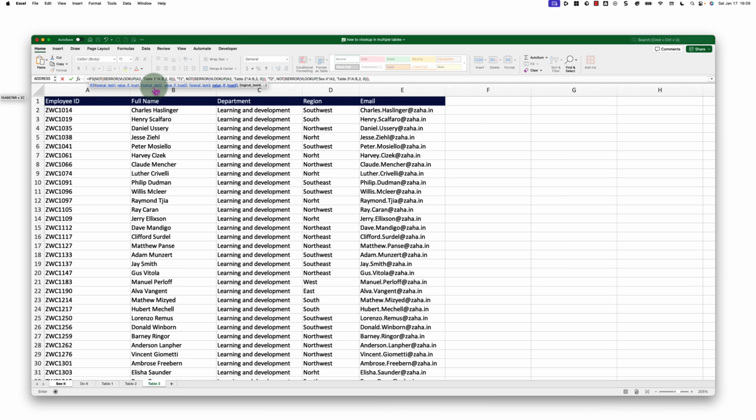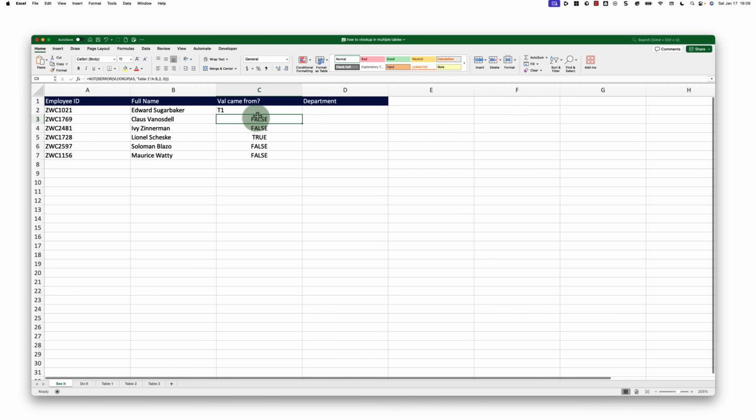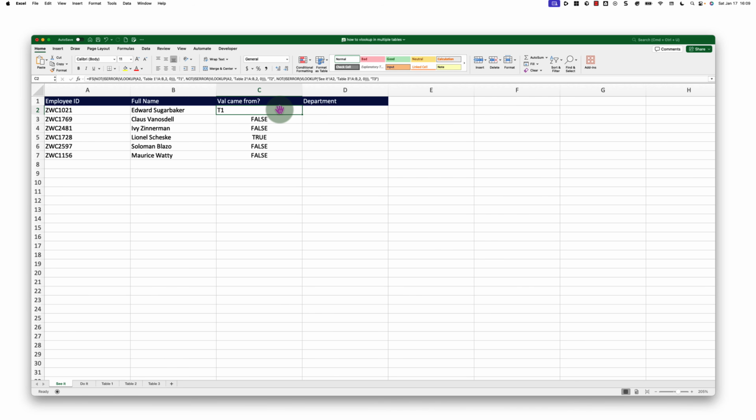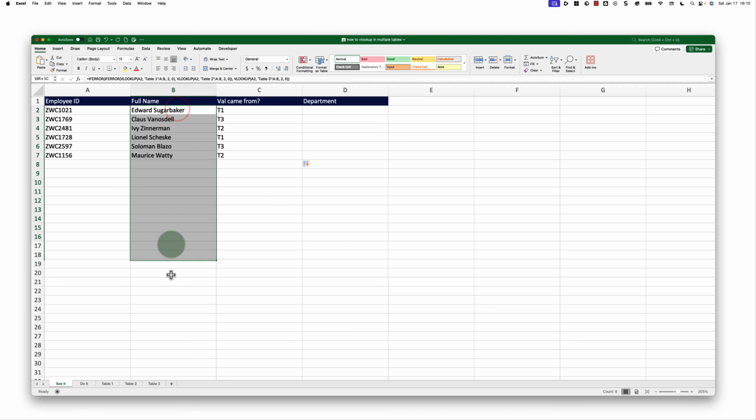function, comma. If it is true, I want it to say T3 in double quotations and close the bracket of my IFS function. Now I press enter. Great. I have my custom value coming out. If I drag this down, you can see this one is found in T3, this one is found in T2, and so on. Now, how do I go about changing the color of this output?